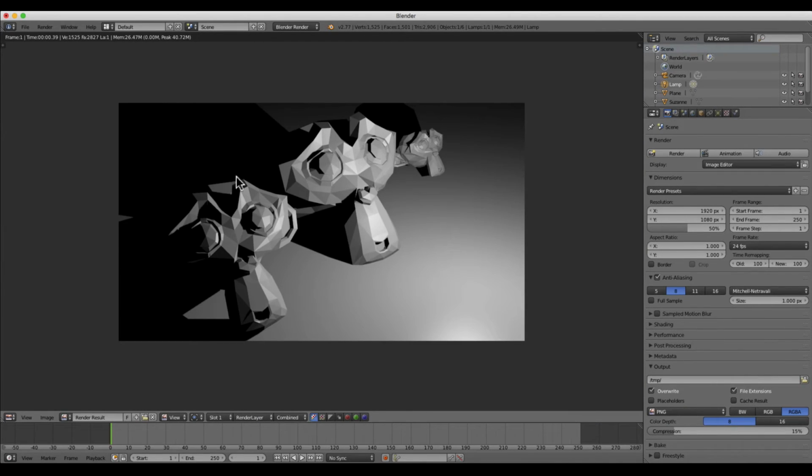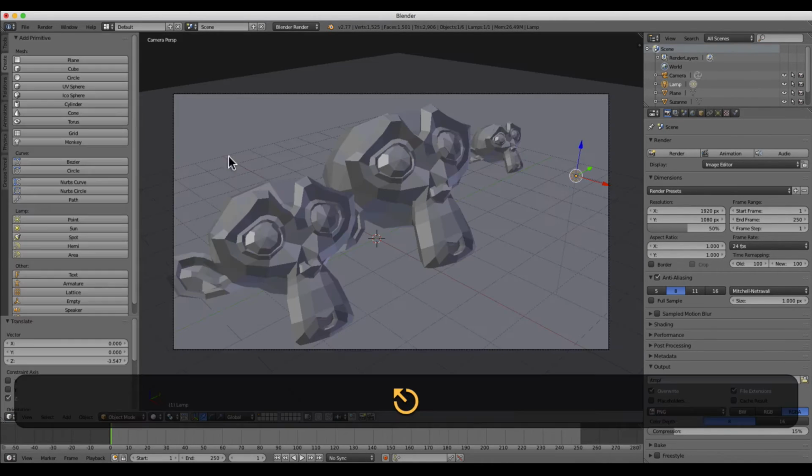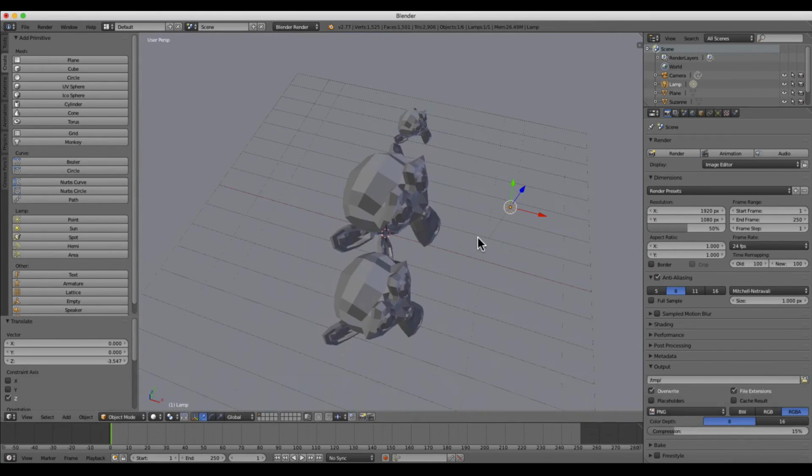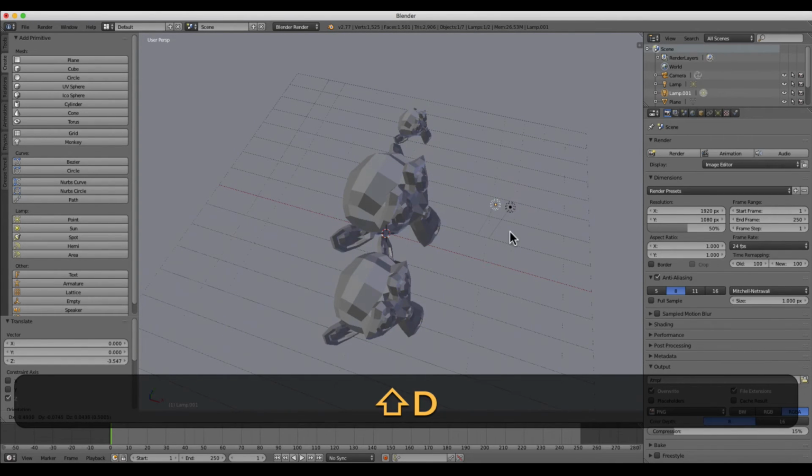And now you can see we get a totally different kind of lighting. But we could also duplicate the lamp and get even more lighting into the scene. That's going to eliminate some of these really harsh shadows in the background. So let's try that. Let's duplicate the lamp, Shift D, and I'll click the X key on the keyboard.